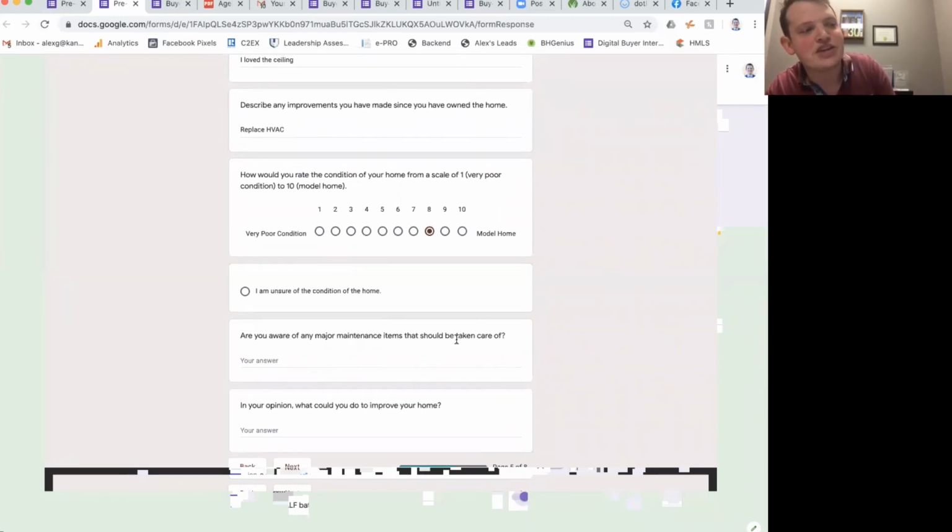Are you aware of any major maintenance items that should be taken care of? Roof needs to be replaced. In your opinion, what could you do to improve your home? Paint the cabinets white.